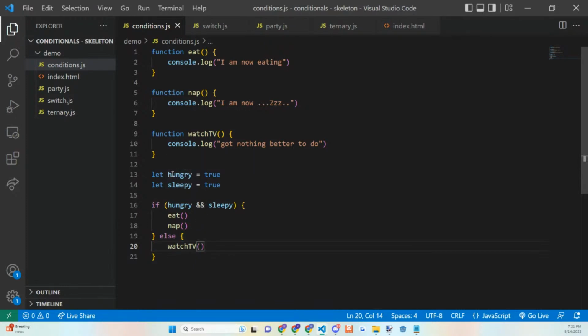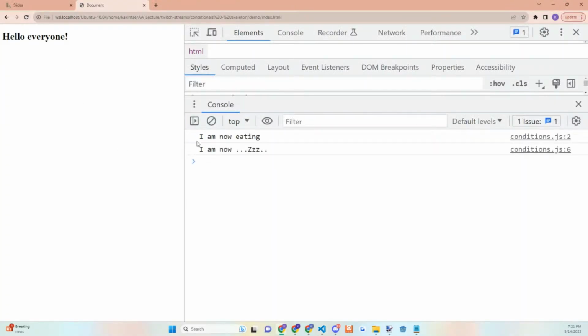Awesome. So because of the way this is set up, hungry is true. I'm currently hungry. Sleepy is true. I'm currently also sleepy. That means that the ampersand sign evaluates to true because both statements here are true. So since this entire condition ends up becoming true, then this block here is the one that's going to be executed. If either one of these becomes false, then we watch TV. So let's see how that looks in our console now. You see now it prints out both. It will console log "I am now eating" as well as "I am now Z's."